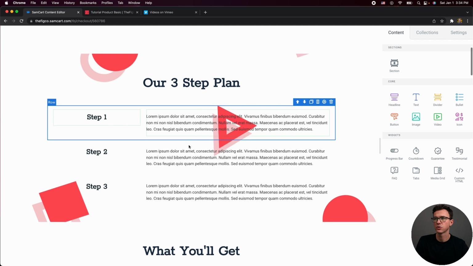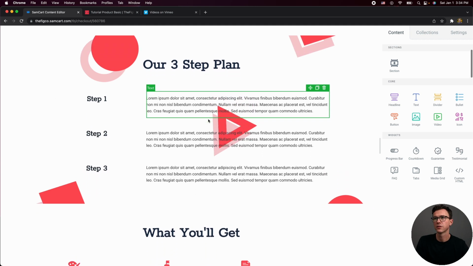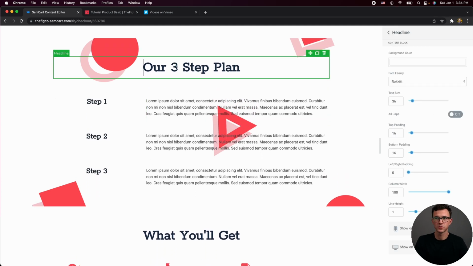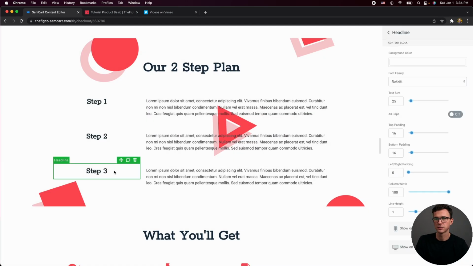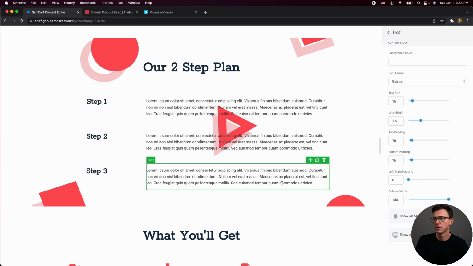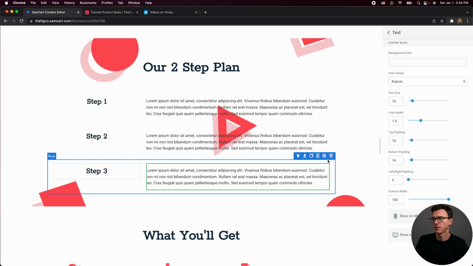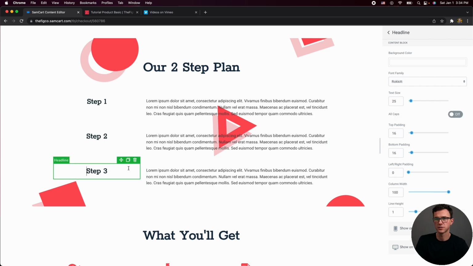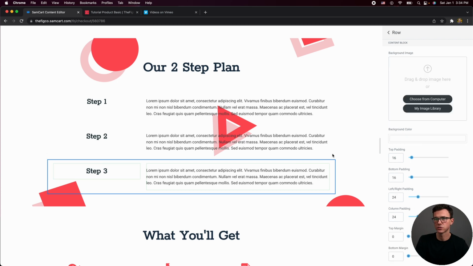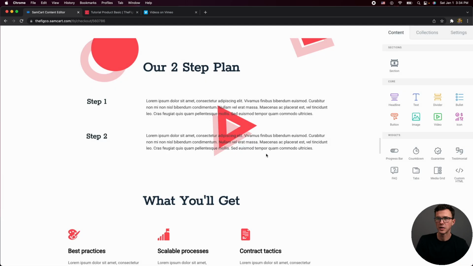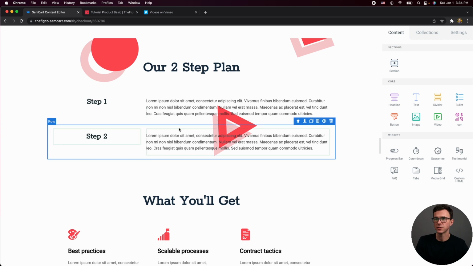And then here you have another section. If, for example, you only had 2 steps, you could easily go change that and then take step 3, or hold on, let's see if we can actually take the whole row. Instead of deleting little pieces like the headline and then the text, you can find the row and just delete the entire row. Goodbye. And so now we're with our 2-step plan.